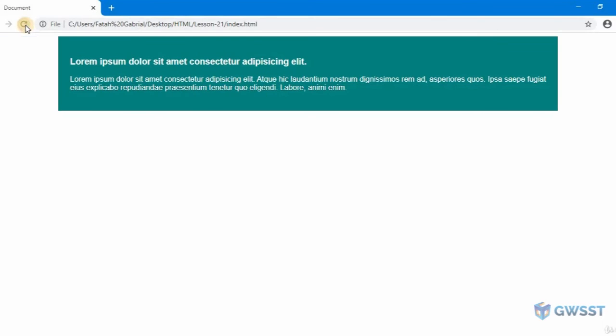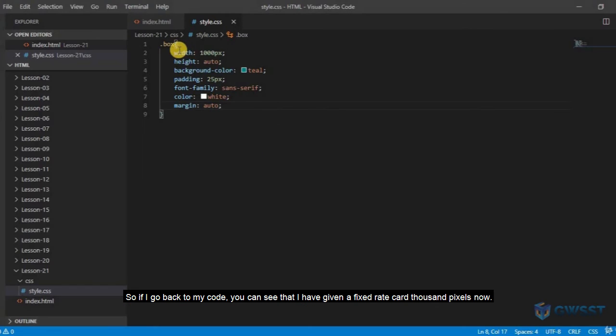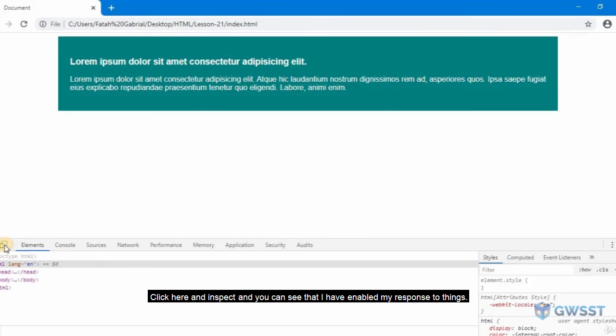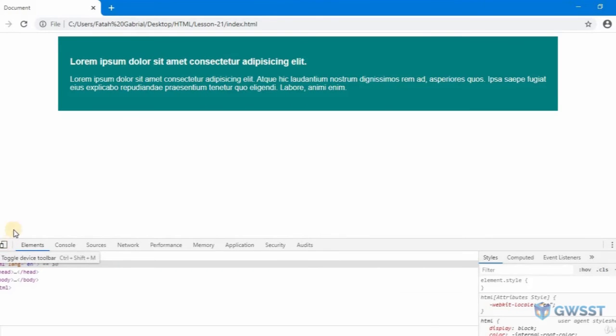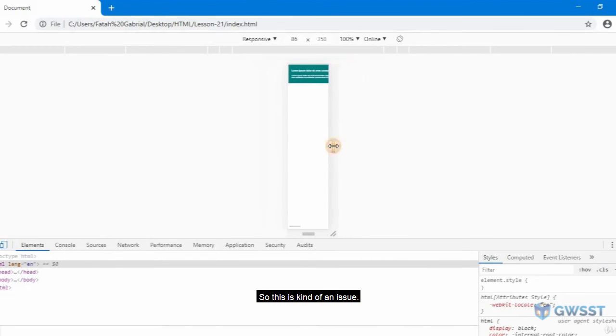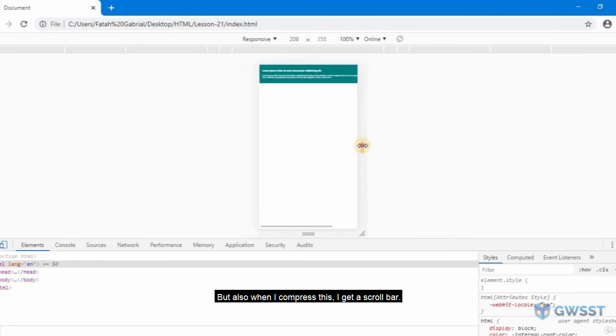and let's refresh. Okay, so now you can see that we have this box. If I go back to my code, you can see that I have given a fixed width of 1000 pixels. Now right click here and inspect, and you can see that I have enabled my responsive mode. This is the toggle device toolbar. If I click on this, the entire thing becomes smaller like this. This is kind of an issue, but also when I compress this, I get a scroll bar. That means I will have to scroll right and left to read the content. So that's not a good thing. In responsive design, you usually scroll from top to bottom, not right to left or left to right.